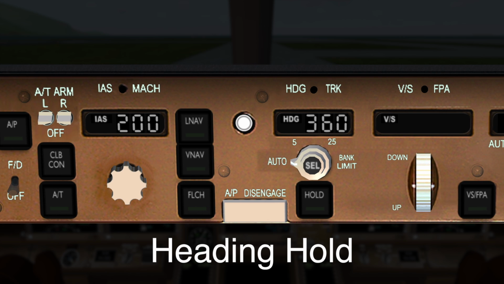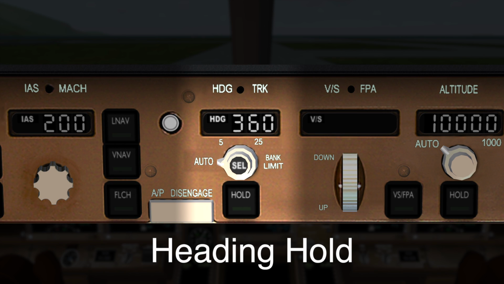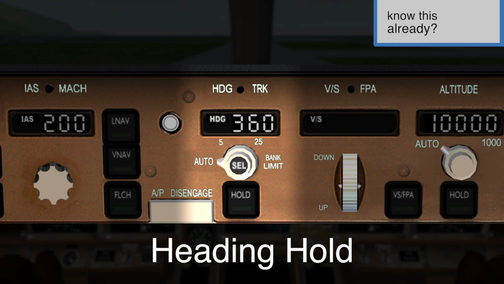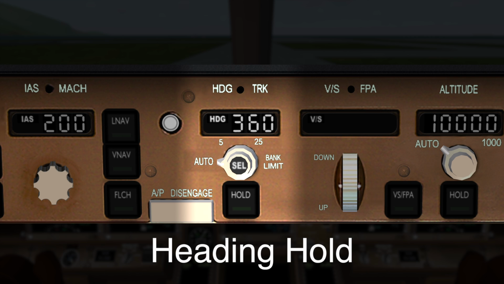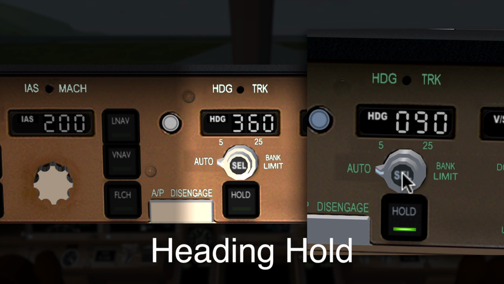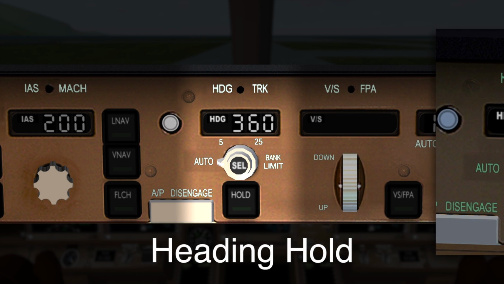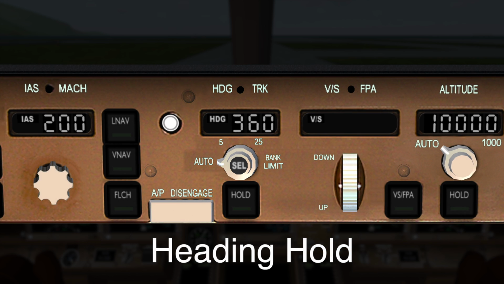And next to that you'll find the heading hold and bank limit selector. Click this hold button to make the plane hold its current heading. If you then want to turn left or right, scroll over the heading select knob to change the heading. Scroll over the outer knob if you want to change the banking limit of the aircraft. Auto usually works fine though.